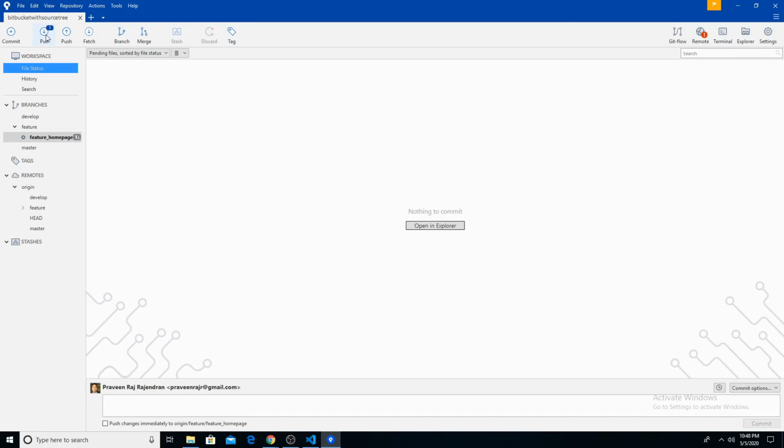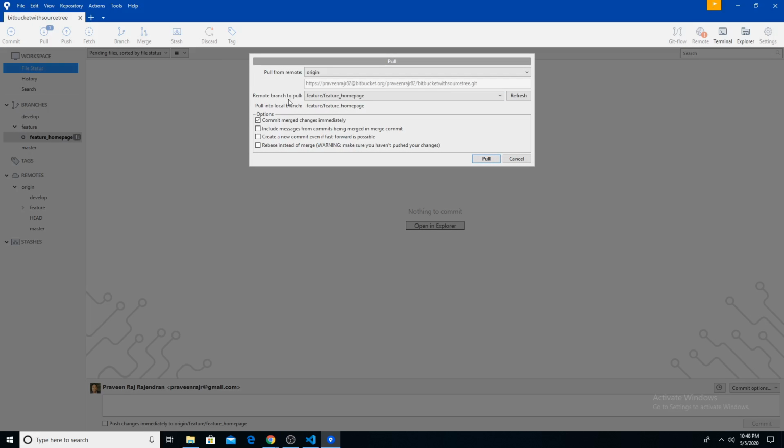So SourceTree is so useful this way that as soon as you open it, it says what you should be doing and helps you out all the way through. So I'm going to click on this pull and say, yeah, get the code and merge it with my local feature branch if there are any code changes.